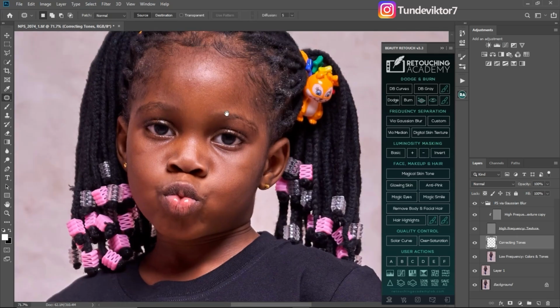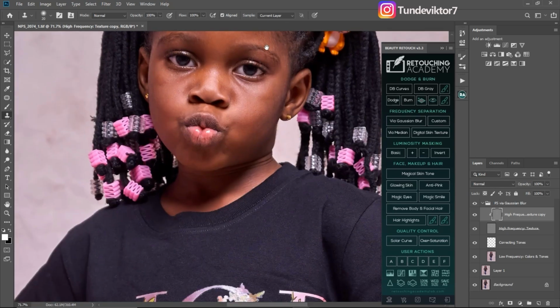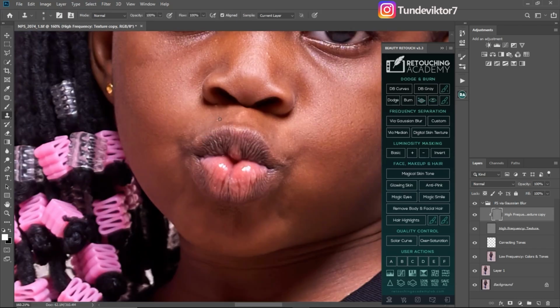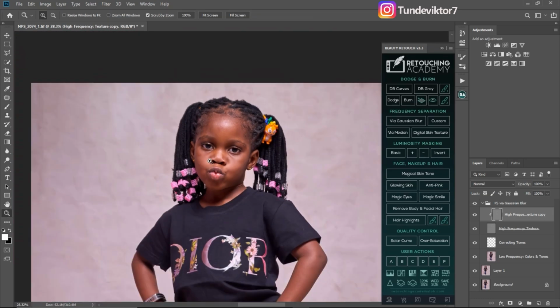So I'm just going to remove the blemishes first. I'll come to my high frequency texture right here, this one right here. I'll pick my clone stamp tool, and I'll just hold my Alt key to sample from a close by area and brush over the blemishes like that. So this image doesn't have a lot of blemishes, so I'm just going to remove the ones I can see that are really obvious. Remember, just increase and decrease your brush according to the size of your blemishes like that. Use Alt to sample and just brush over. Use Alt to sample and just brush over. So I guess we are done.